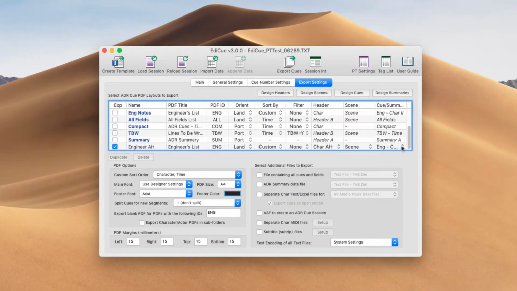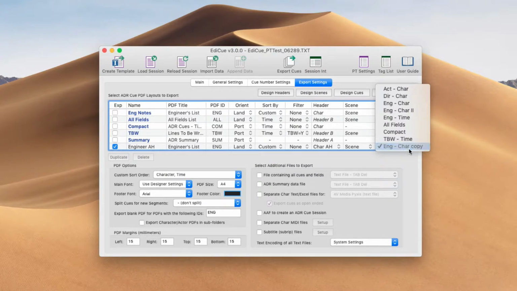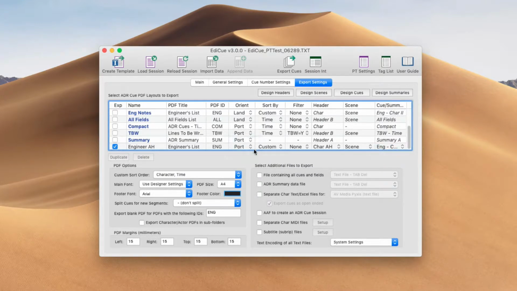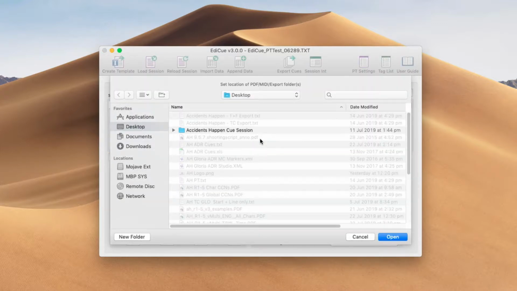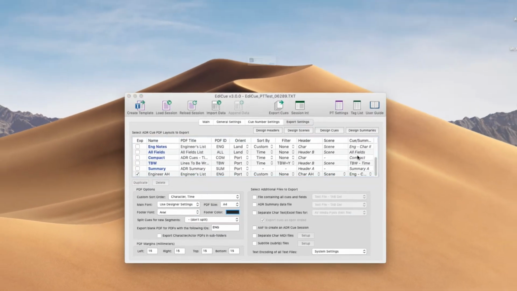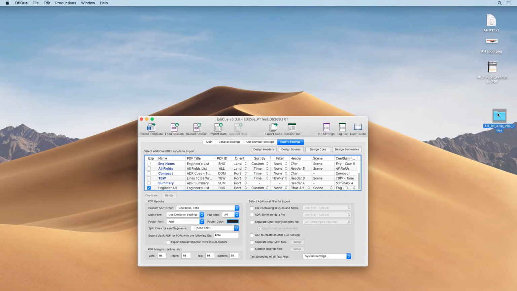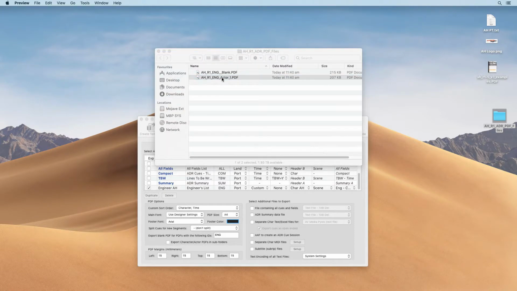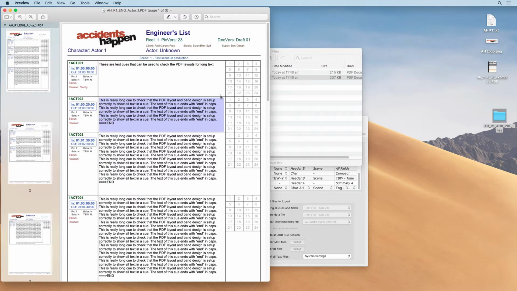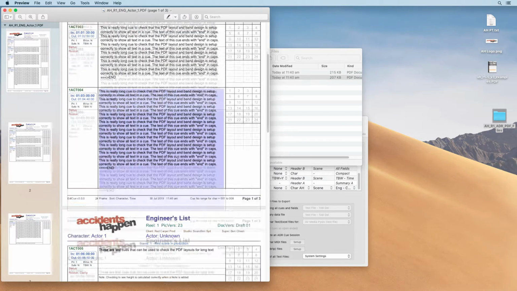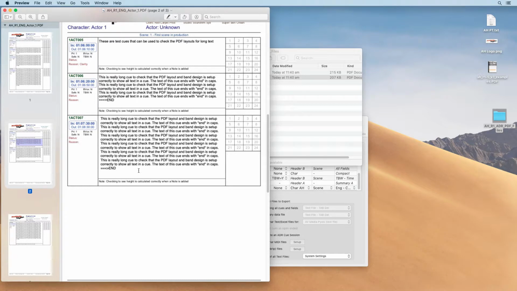And now this is our design that we just selected, but I need to select Portrait here because that's the actual design that we modified. I'll just press Apple S to save the settings here and Apple E to export. Just going to save that to the desktop. And this is the PDF that's generated. So now we can see this field here is editable for all of the cues in the PDF.